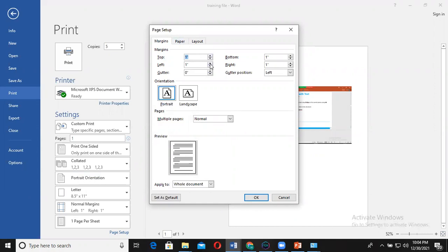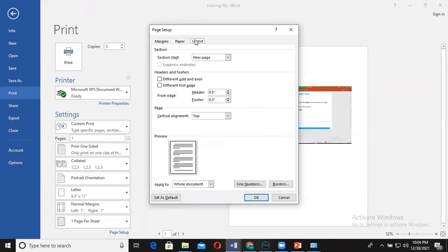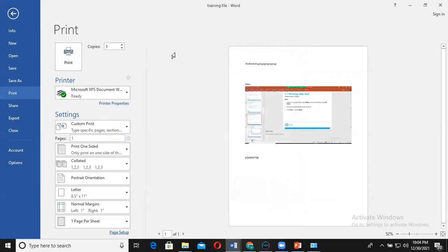You go to the left, you may change things. You go to the paper and you see the width of the paper. You may change the height like that. You go to the layout, header. I want it on 0.2, footer 0.2. You may change things and apply as you want.